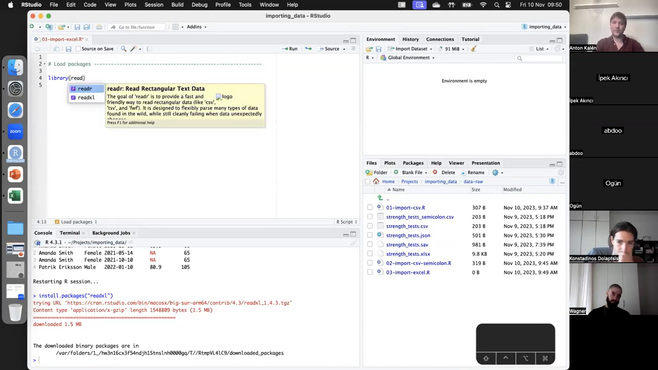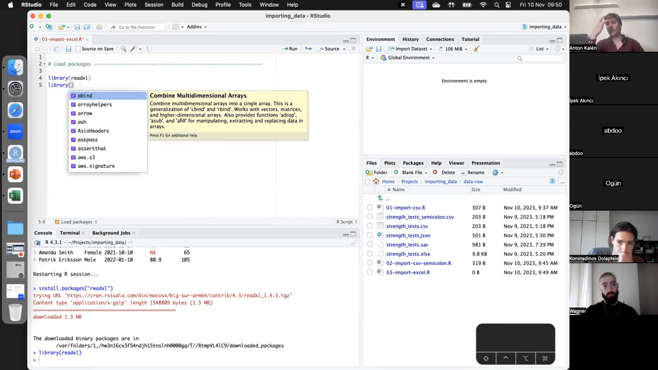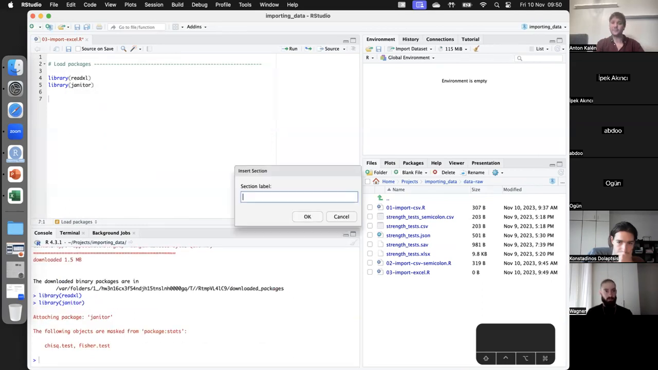Library, so we load readxl, and we know that we will want to clean up the column names, so we might as well directly load the janitor package. Read data.